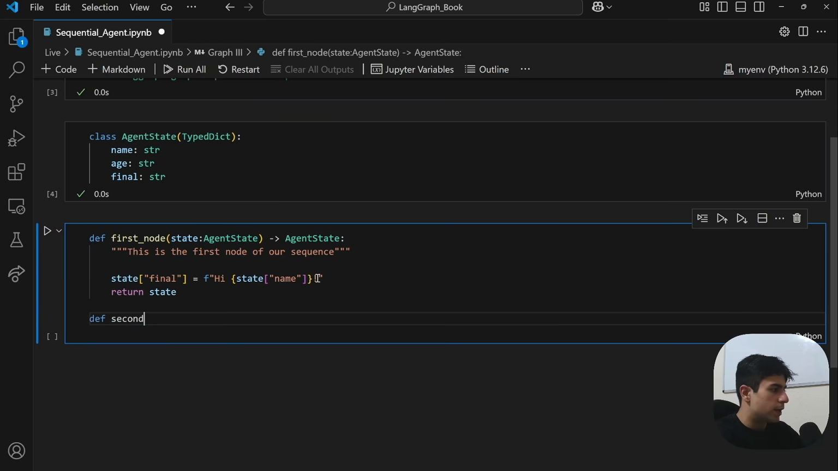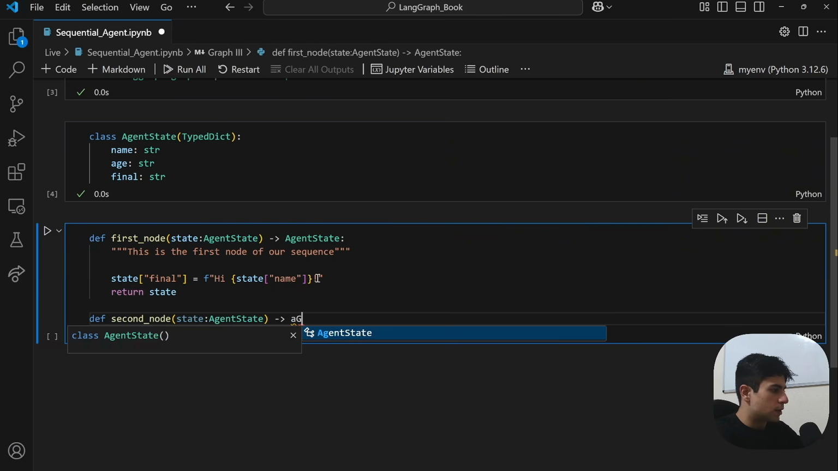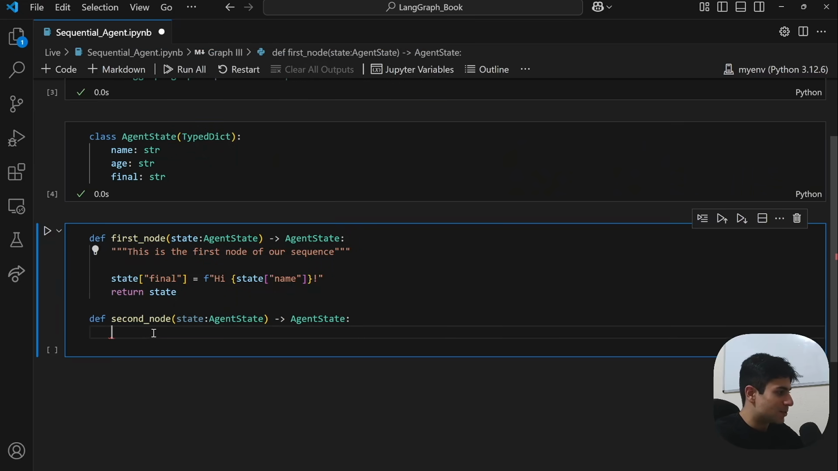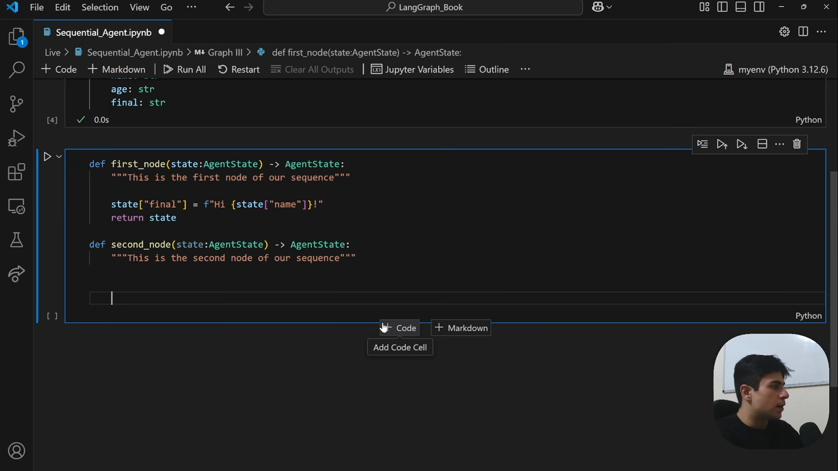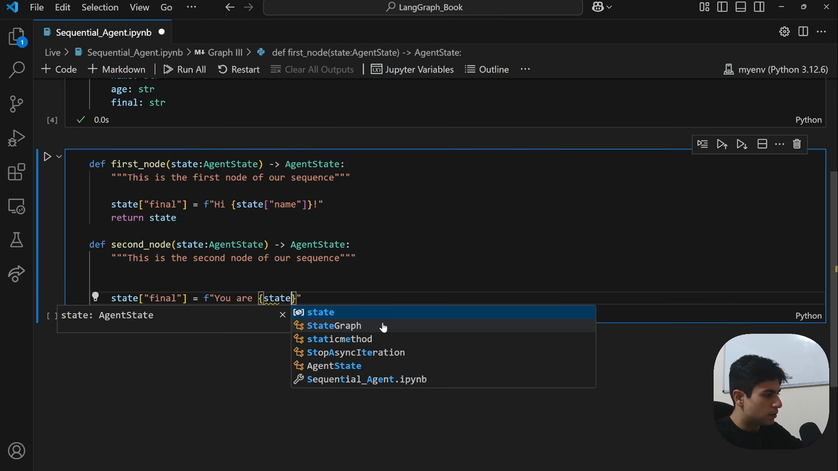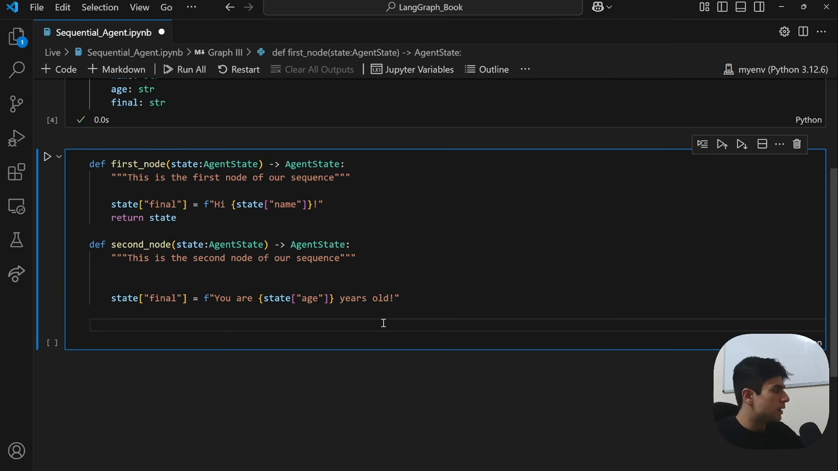Perfect, and now again we create a new node. So state: AgentState, return that. Perfect, and I'm just going to copy this docstring and change it. This is the second node. Okay, to speed things up. In this case, I also want to have state['final'] equal to "You're {state['age']} years old." Again, quite a simple example, easy to follow.